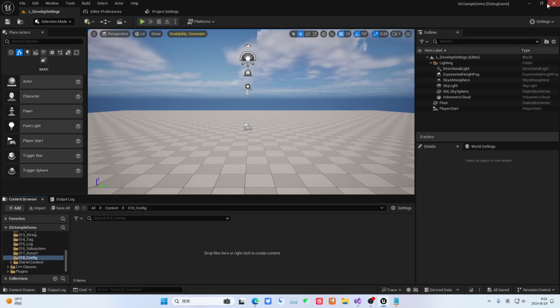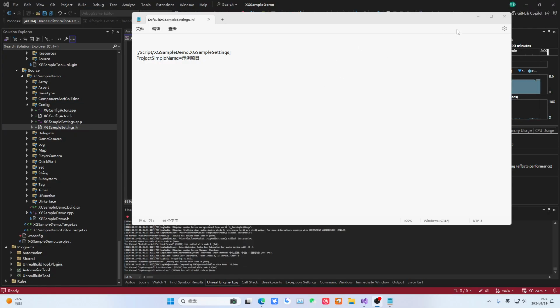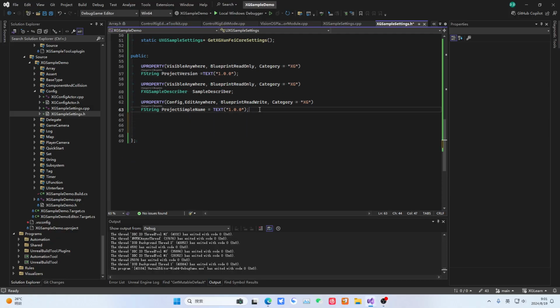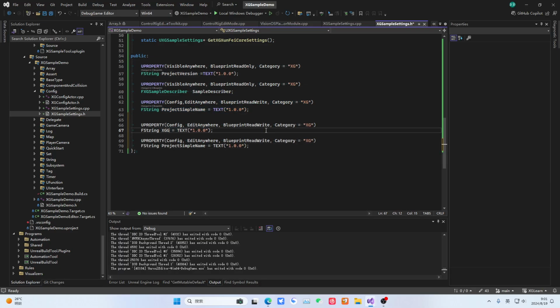In the last lesson, we demonstrated how you can expose this information to the editor after writing it like this. The advantage is that it allows people using your plugin or project to intuitively know what to write in this field. For example, if you need to configure some keys, for instance, let's call this key AlgoAppID.